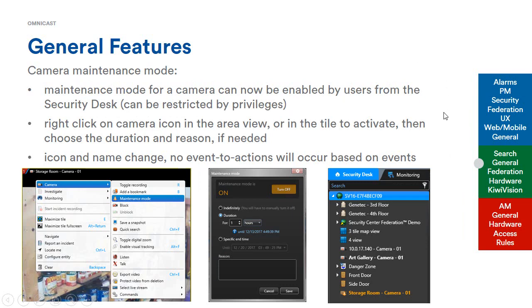Another nice general feature is we do have camera maintenance mode available from the security desk now. This was something we had available from the config tool, but now we can do it from the security desk, but it can be restricted by privileges. So if you don't want all the operators able to do this, you can shut that off for whoever you don't want to. And it's really just simple.